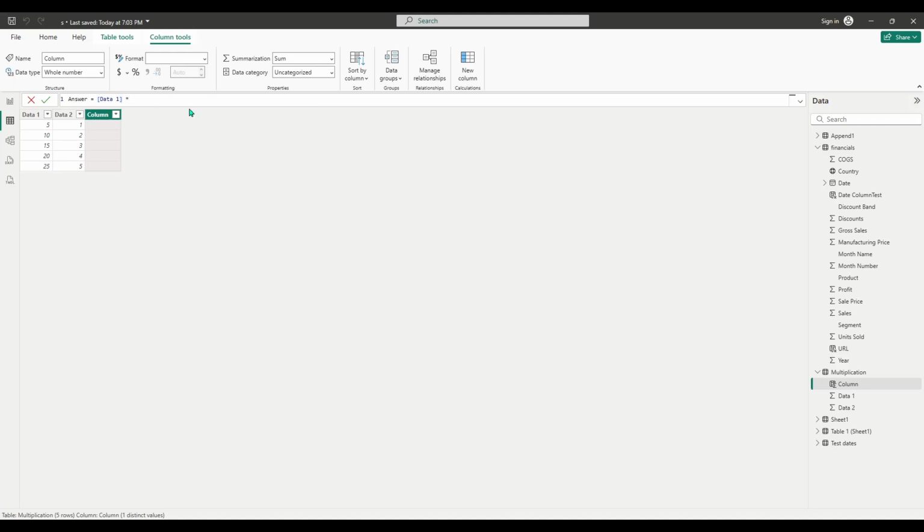Now, after the equals symbol, enter the formula. To reference a column in DAX, you begin with an open square bracket. As soon as you type that bracket, a helpful drop-down appears with the columns available in this table. Start typing the name of the first column you want to multiply, then select it from the list and close the bracket. Add an asterisk to indicate multiplication.